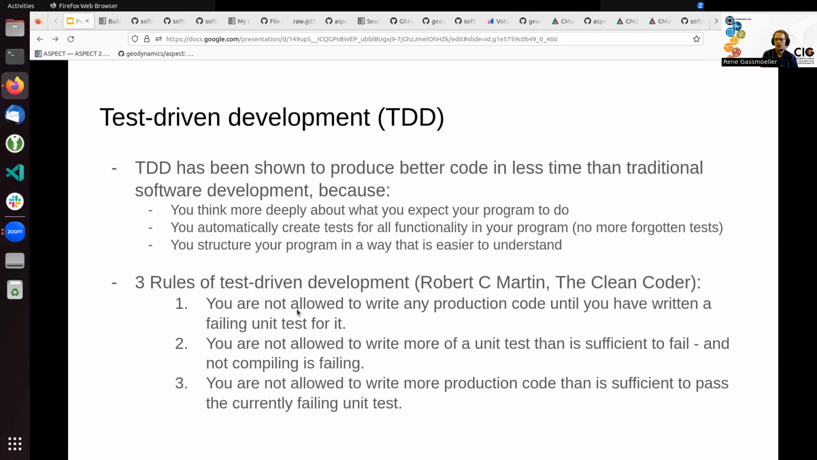And you are not allowed to write more inside of your production code, so inside of the function that computes the average, for example, than is sufficient to pass the tests that you currently have. When you've done that, you first have to write a new test.